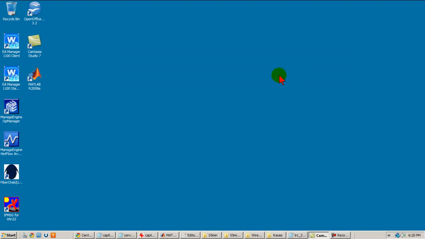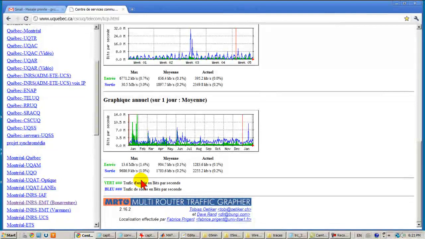In order to make sure that what we capture is representative, we first take a look at a wider statistics at the INRS traffic monitor, where the green lines represent the output and the blue lines represent the incoming traffic in bits per second. The monitor is at our internet provider end, so on the web page the labels are inverted in French.